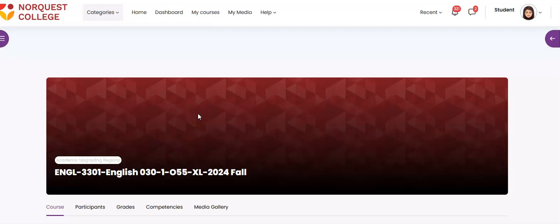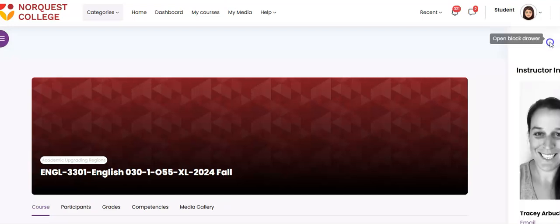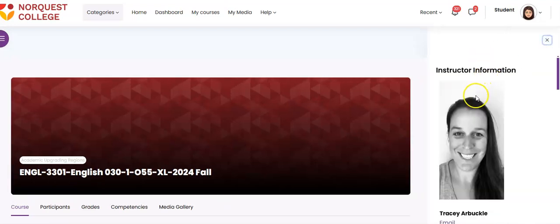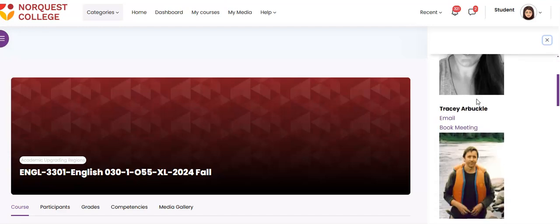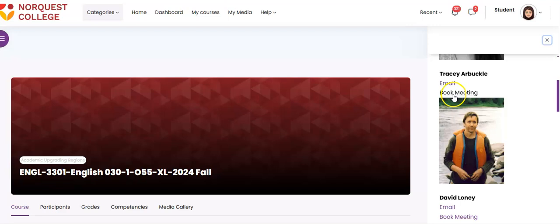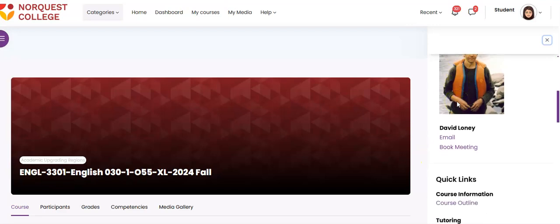This video is going to talk about how we navigate this course. The first thing I want to point out is on the right-hand side, this purple arrow. If it's not open yet, you can open it up. On the right-hand side is some really great information. There are your instructors, our emails, and how you can book a meeting. So if you need to get a hold of us, this is where you can find us really quickly.